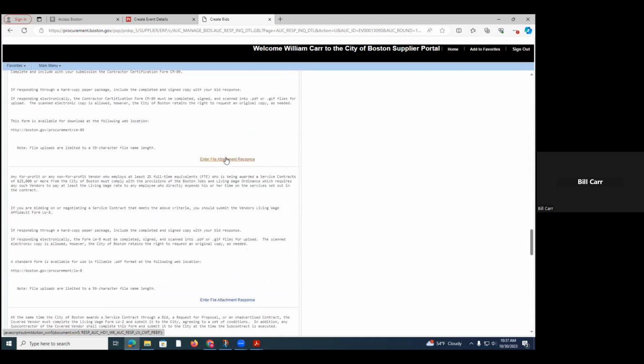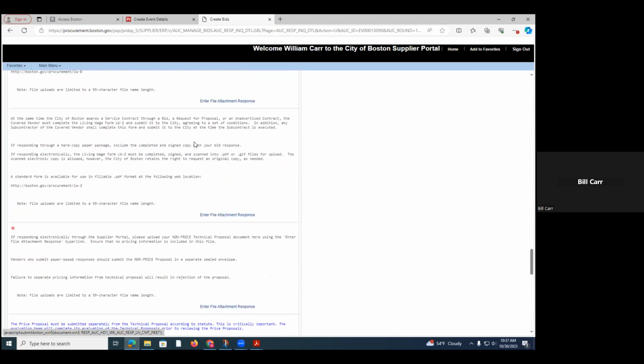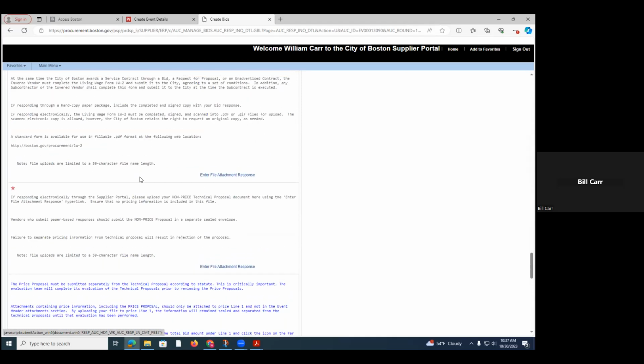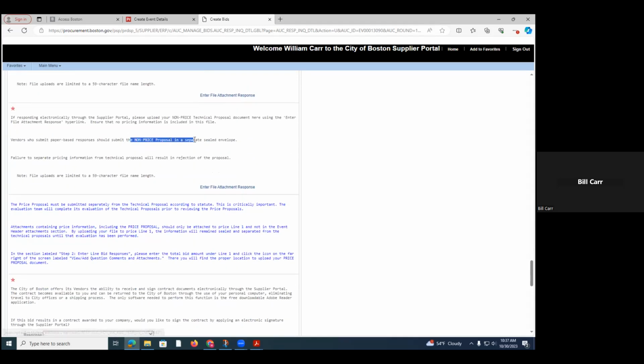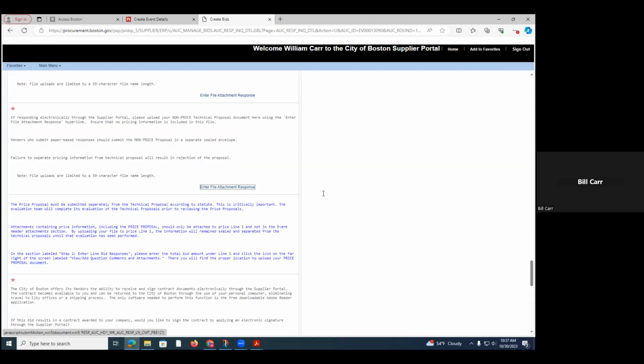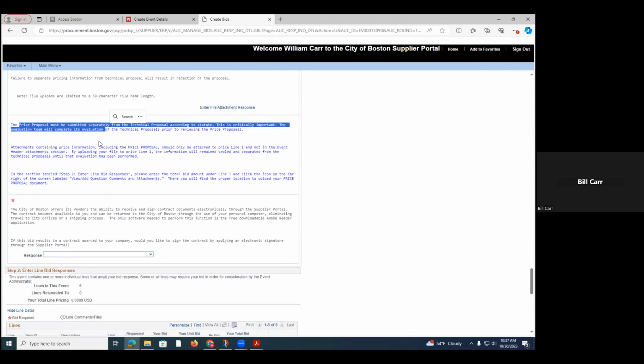CM09, again, this is where you would attach that. Same as here for the living wage affidavit. So these are where you would go through and enter. This is very important here, where you would enter the non-price proposal for this particular bid. So again, you click this link and specifically add it there, not in the general comments and attachments. It's specifically there. And again, this must be submitted separately from the technical proposal.